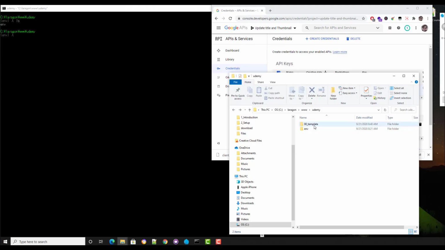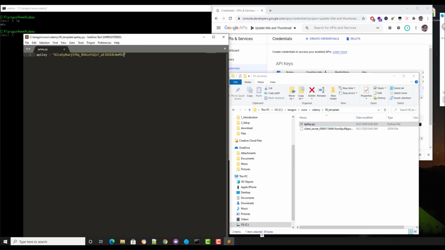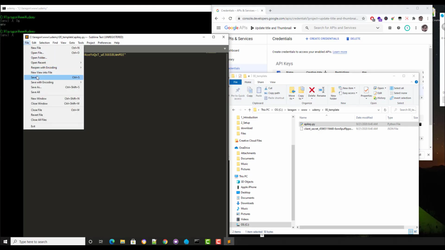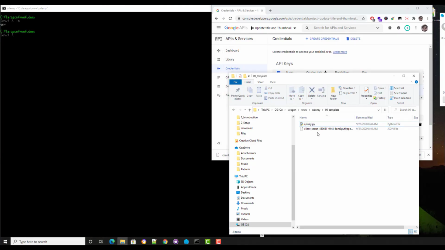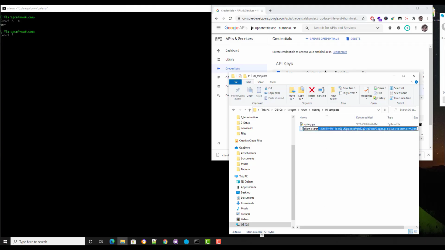One more time, we have API key.py. I'm going to open it again and paste the API key in here. Okay, I misspelled it. API key, something like that. And we're going to rename this file to client secret.json. Make it short anyway, like that, client secret.json. And yeah, we're done with the template for this one.